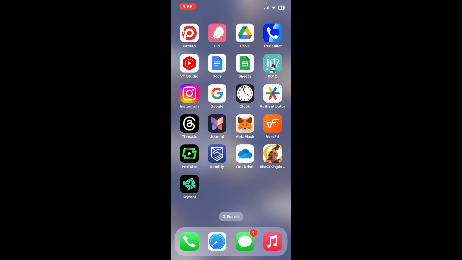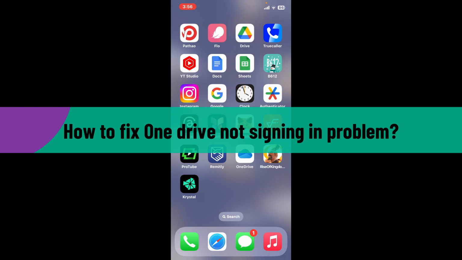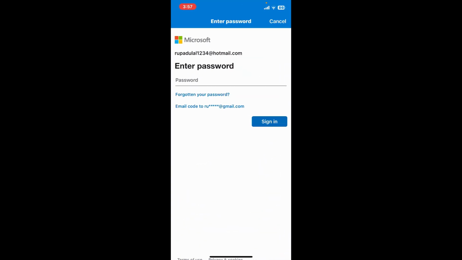In today's episode, I will be guiding you through how to fix the OneDrive not signing in problem. If you are trying to sign into your OneDrive application but you are not able to log in for some reason, then here is how you can easily solve the issue in a minute.